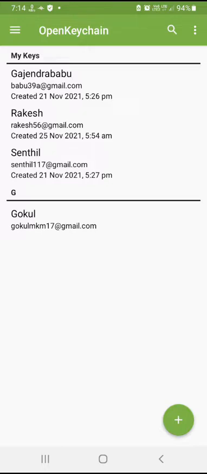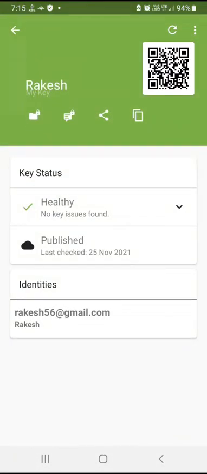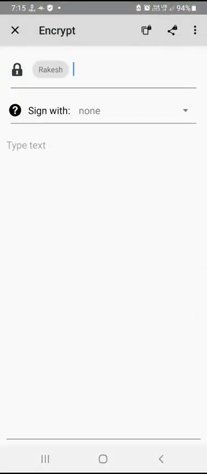If this video does not make any sense to you, then see the previous parts of this video series, and then everything will make sense. Now let me select Rakesh, and after selecting this, there are four icons in the top section. I have to select the second icon from the left. You select that. Now I am here.